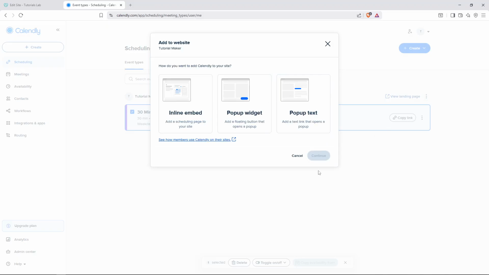You'll now see 3 different embedding options presented to you. For this tutorial, click on Pop-up Widget, which creates a sleek, non-intrusive scheduling button on your site. Then click Continue to proceed to the next step.